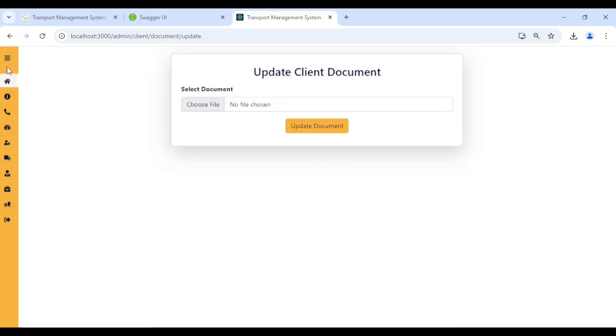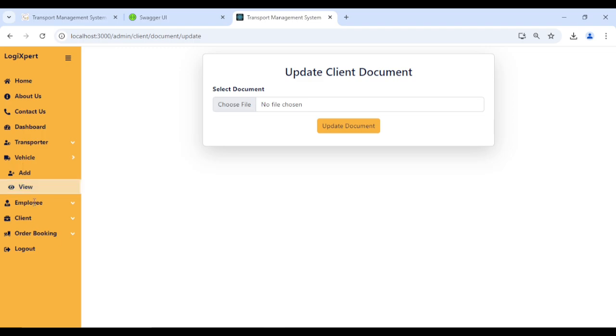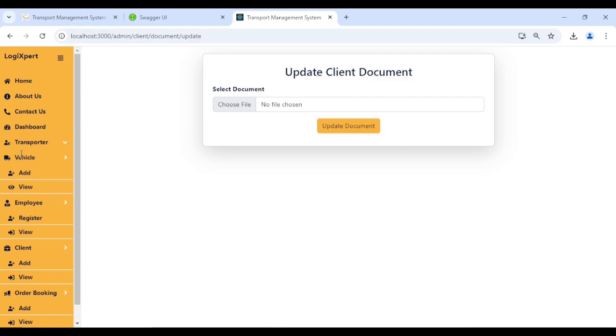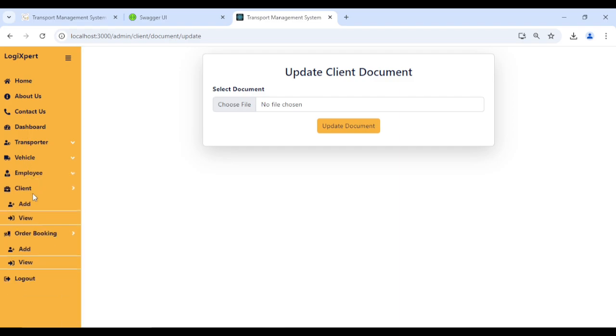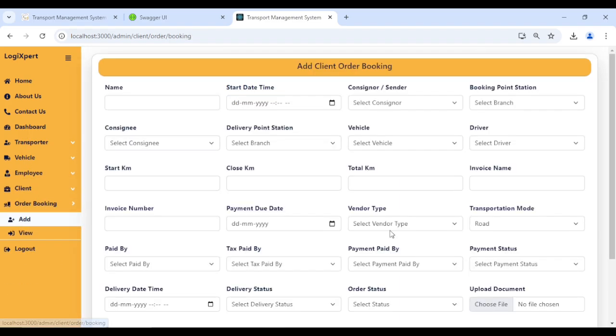The client document. The next one: we have seen the vehicle part, the employee part, and the client part also. Right now, the next one is order booking, which is very important actually, because here we will be storing the client orders, and this is our actual business, right? So now let's add the client order booking.